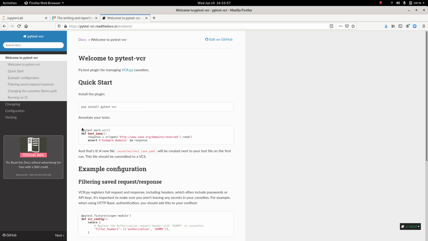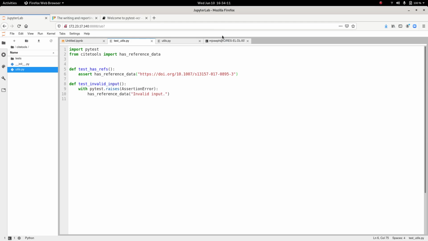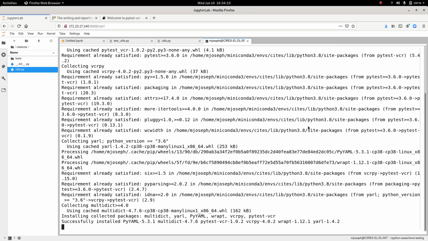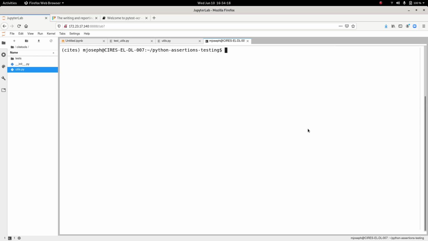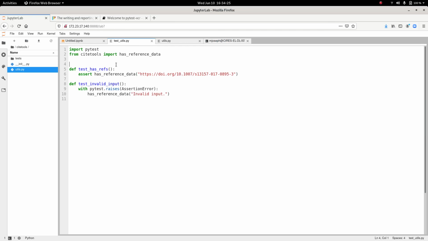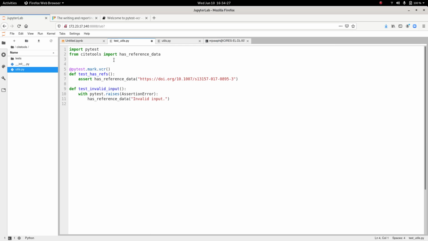And you can see that the way to use it is with a decorator for your functions. So you can say @pytest.mark.vcr, and it'll record the response of that function. So let's go ahead and use this. I'm going to install PyTest VCR. Cool. And now, I should be able to use this function decorator for one of my tests. This is the test that probably needs it, since this is the only test right now that's actually going to hit the API.